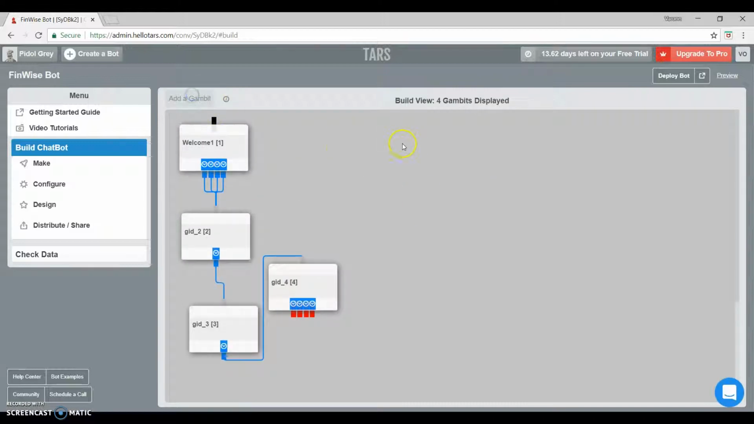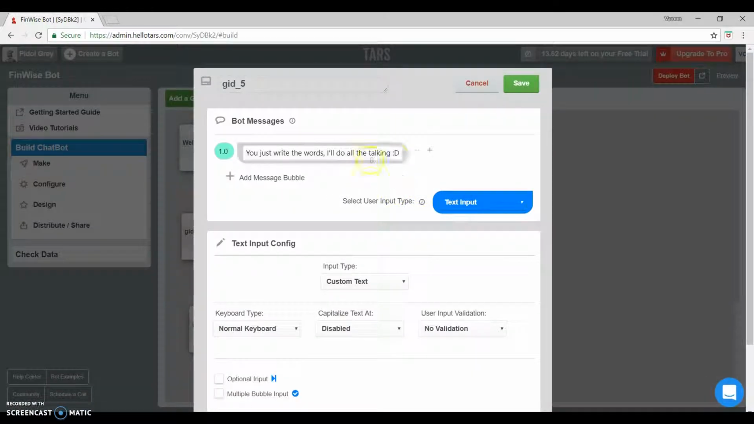And it is as simple. You add a gambit, you have this gambit here, you keep on moving it around. Let's say this is the first one, the first timer. I want this to be the first timer. I just need to connect the bottom to the top, and now it's connected. Now every time the customer clicks on the first timer, the next conversation is going to be gambit 5. Whatever question I put there is going to be the question.